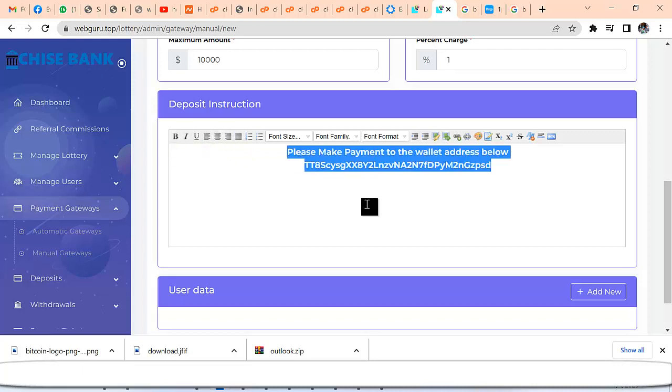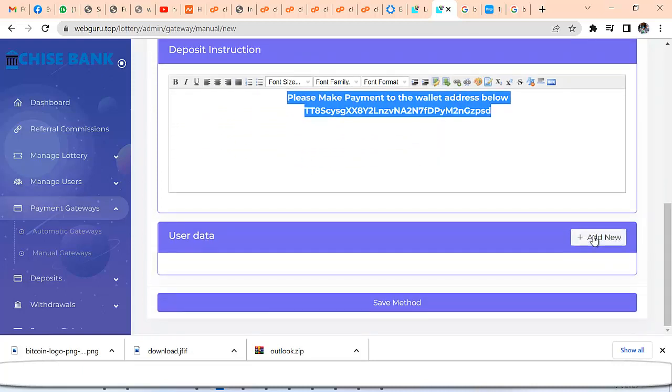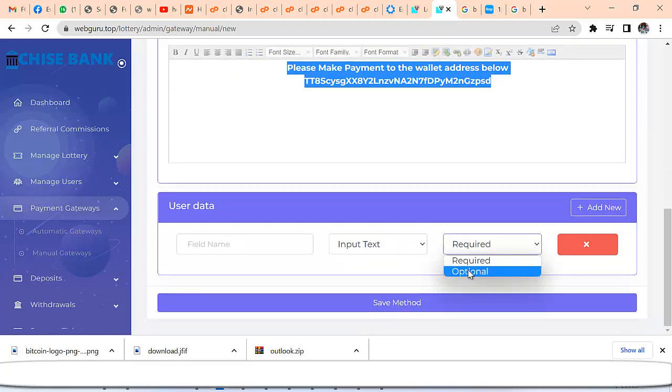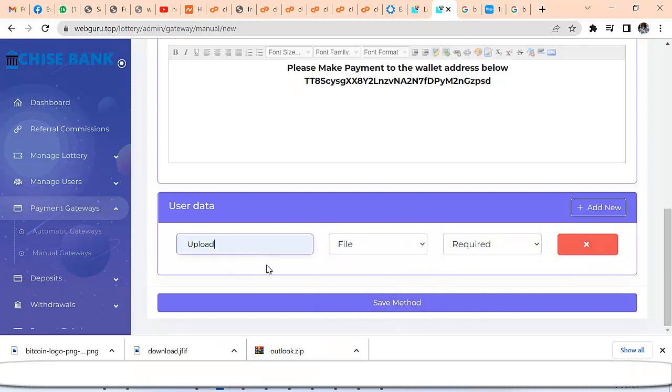You see that? So they should be able to, let me add one more. It should be okay. Input type should be file, so it should be like upload proof. So when I deposit with that, we'll be able to upload proof. And I'm going to save this method.